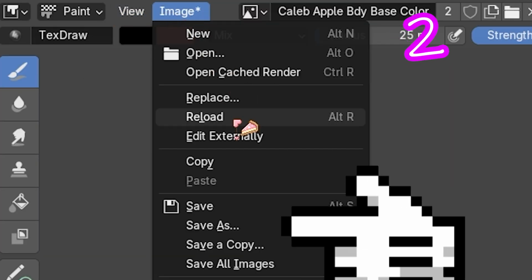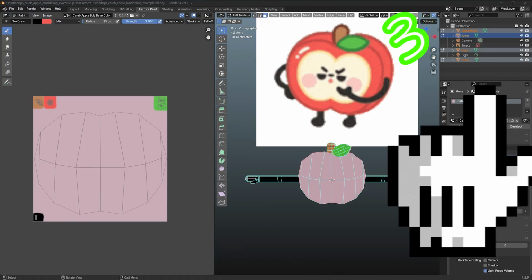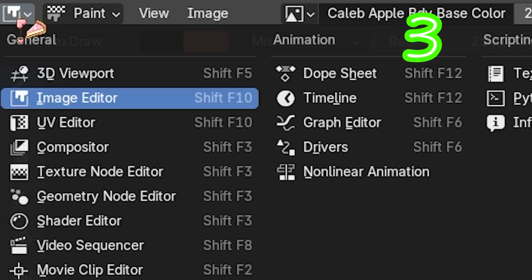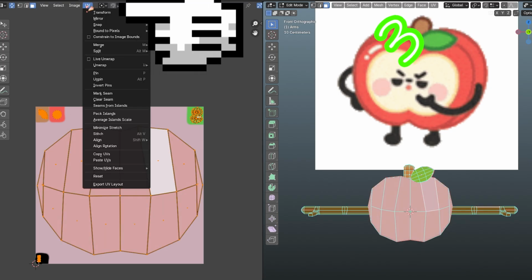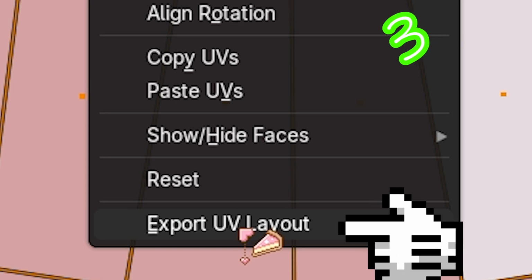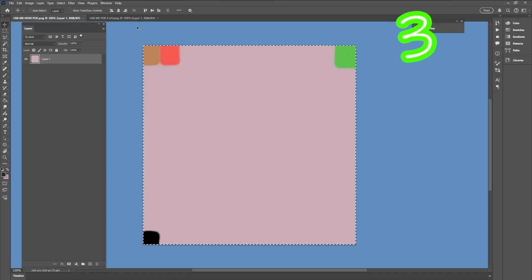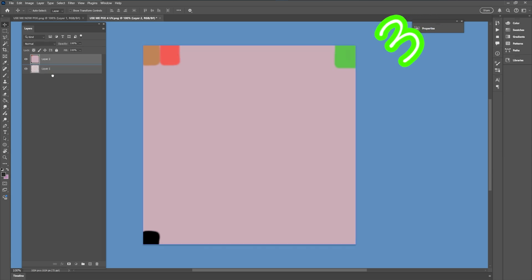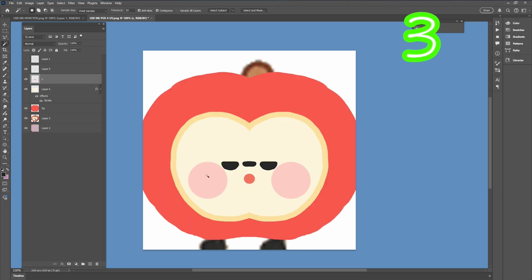Image, save. 3. With all the meshes selected, UV editor. Select all, UV, export UV. Open in an editor. Open saved image too. On a new layer, paint away.